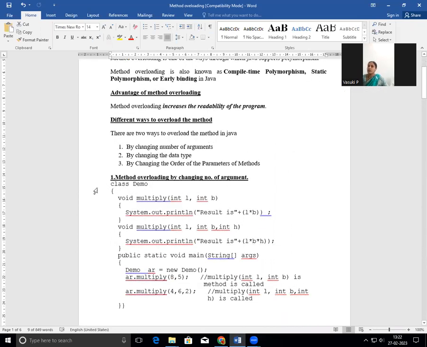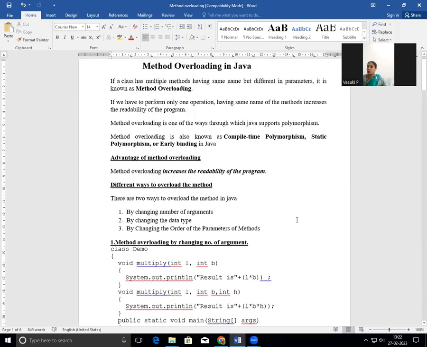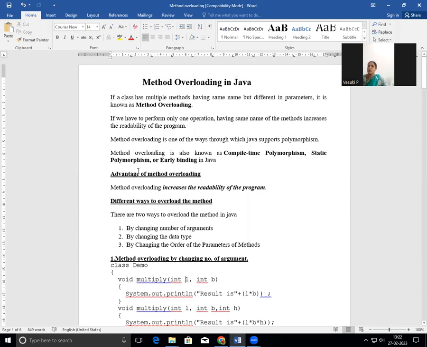See, I have created a program. Inside this class Demo, I have created two methods with the same name, multiple, but they differ by the arguments. Here I am using two arguments. Here I am using three arguments. This is called method overloading. Other names of method overloading are compile time polymorphism, static polymorphism, or early binding.